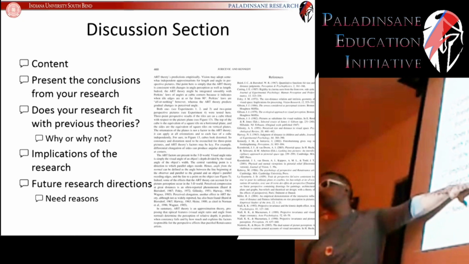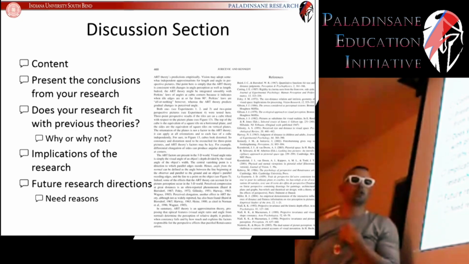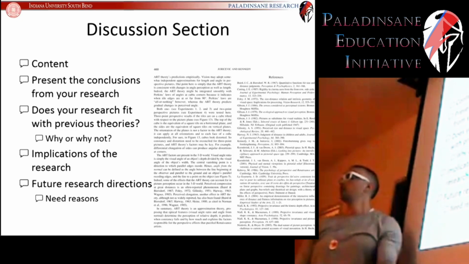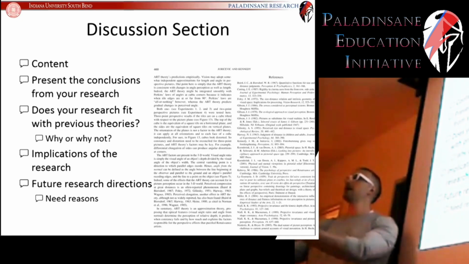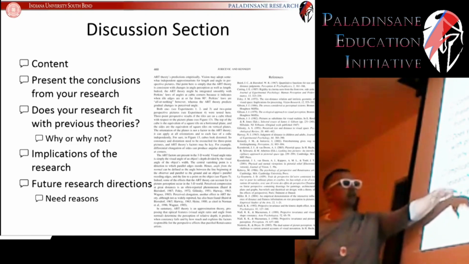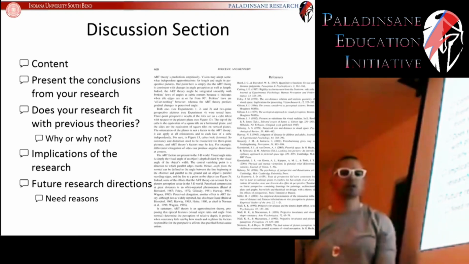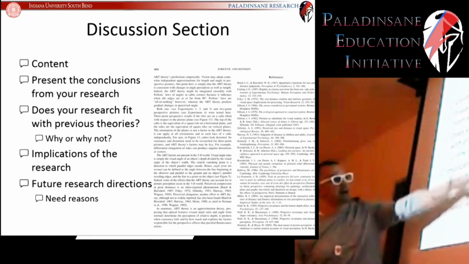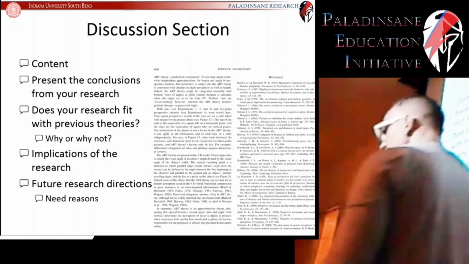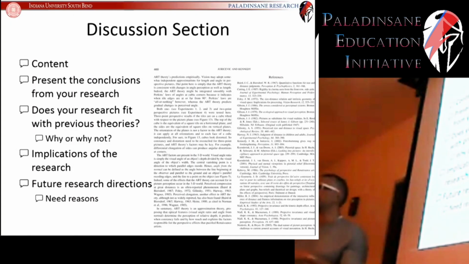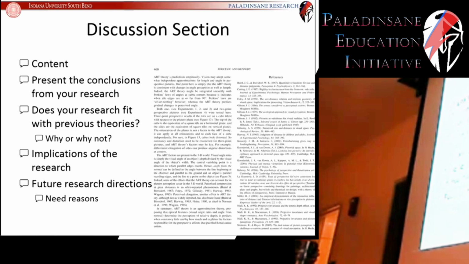Implications of the research. What does it mean for the real world? What should we do in the educational system? What should we do in the judicial system? What about Wall Street? What about the way that movies are made? What about mob mentality? Anything that you can think of, we need one implication and then one future research direction and give reasons, and that is in general your discussion section. So that's going to be the content. Any questions on that? And again, we'll cover a little bit more detail about what that is all about.